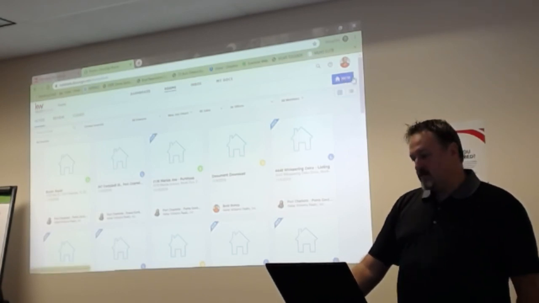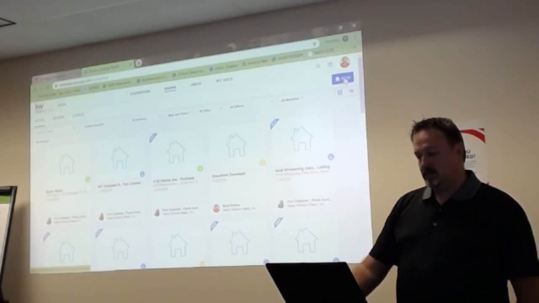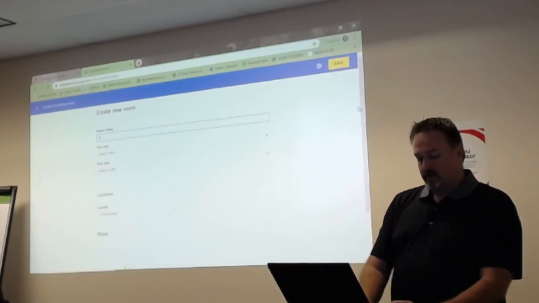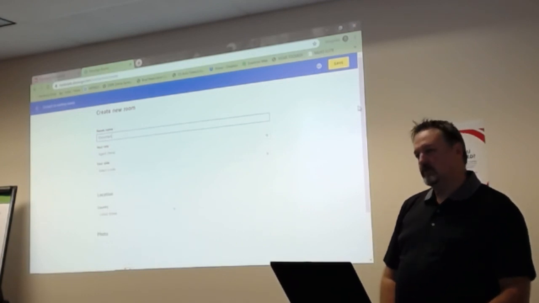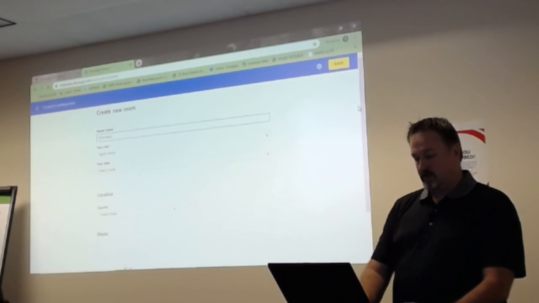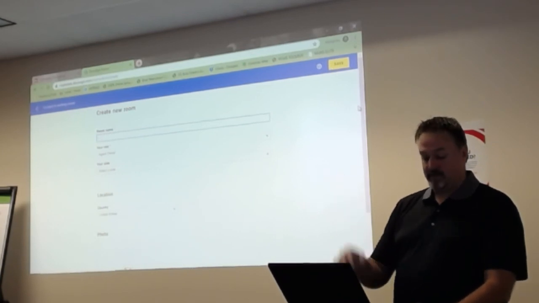Okay, and then I'm going to add new. This is to add a new room, the blue tab over here. Click on that. My room name is document download, document view, whatever you want to call it, whatever makes sense to you. I'm going to call it view documents, just because I have document download already.